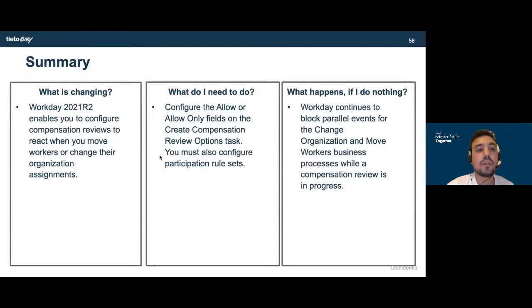So what's changing with Workday 2021R2? There is a possibility to create a participation rule set for move worker and change organization assignments. So what you need to do is go to maintain participation rule set and create a new participation rule set for organization assignments. And if you do nothing, Workday will continue to block change organization assignment and move worker business processes during a compensation review if the effective date is prior to the organization snapshot date of the process.